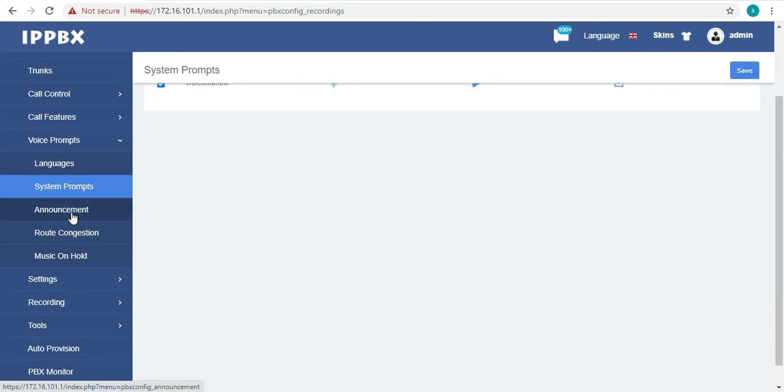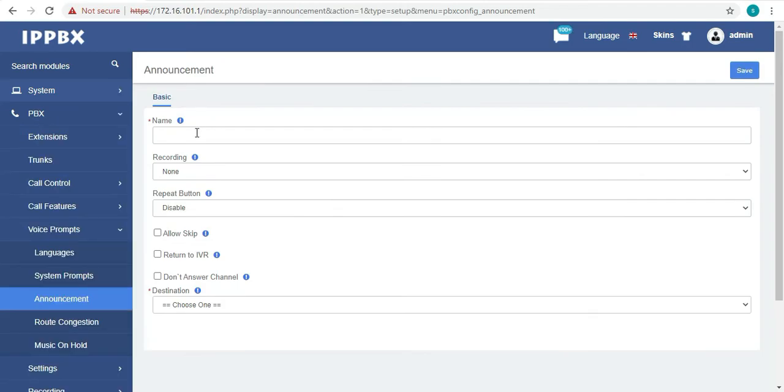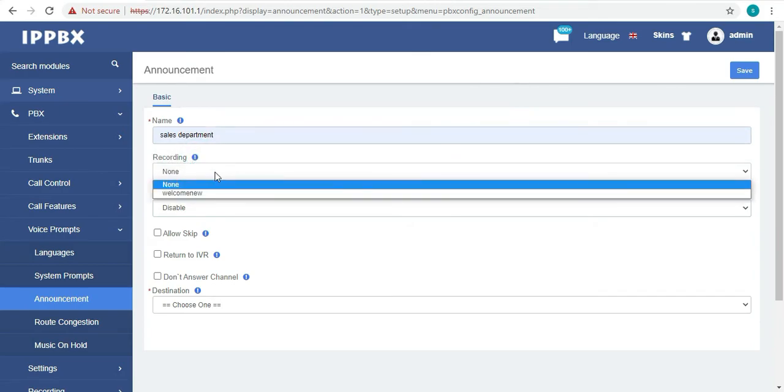So the next option is announcement. In this you can create the announcement profile for several other call features like IVR, busy prompts, etc. So just click on this add button. Here you just need to give any profile name like sales department, then recording. Here, after uploading any of the voice messages in the custom prompts, you can choose that voice prompt from here.